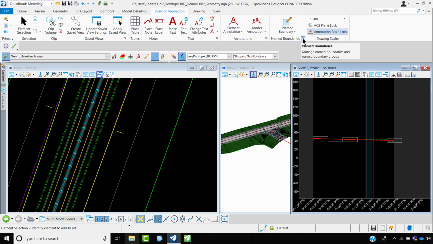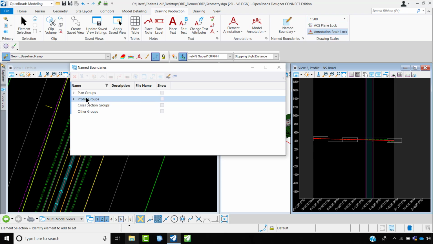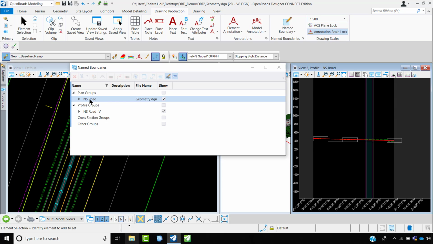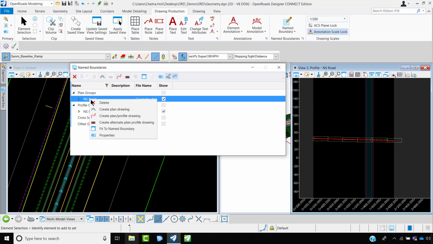Now I've not created any drawing sheets. When I open this, you see the drop downs when you create. I've not created any cross section groups, so you don't see any drop down. For the plans, you could see where I've created NS roads, and under preference NS roads using this plan group, I've created the verticals. So I could just switch on this and create the sheets now.